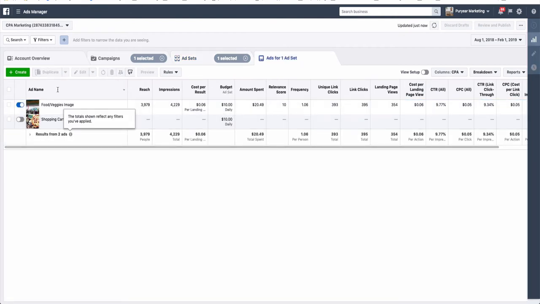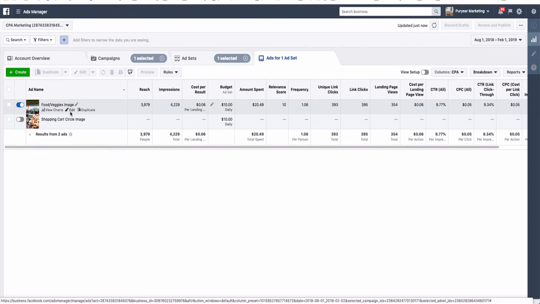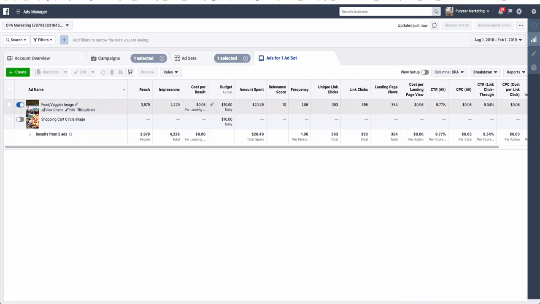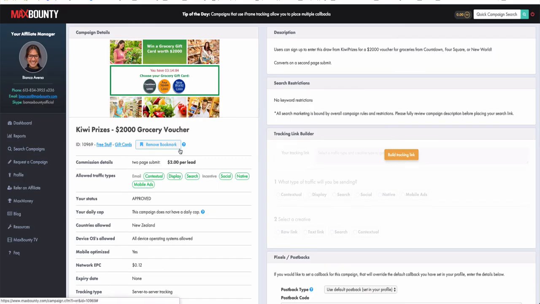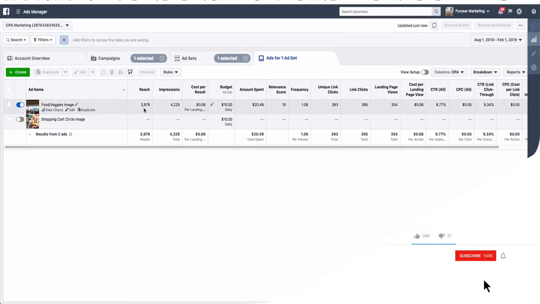So essentially we're testing different images compared to different copy. You have to test different types of images, different types of copy to see what works, and then you have to test the audience as well, right? So for this particular campaign, I was running traffic to New Zealand. I was running traffic to people who were 35 to 44 because they're females who are going grocery shopping, right? That age group is going grocery shopping.